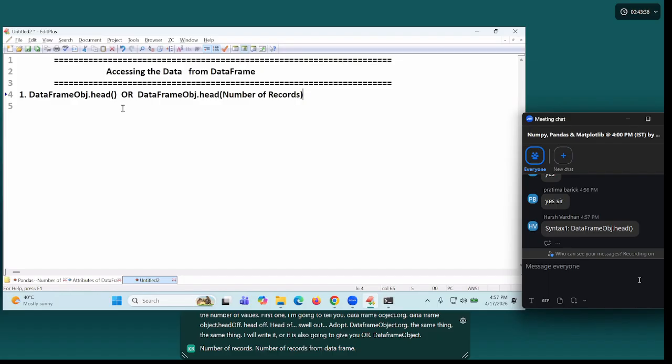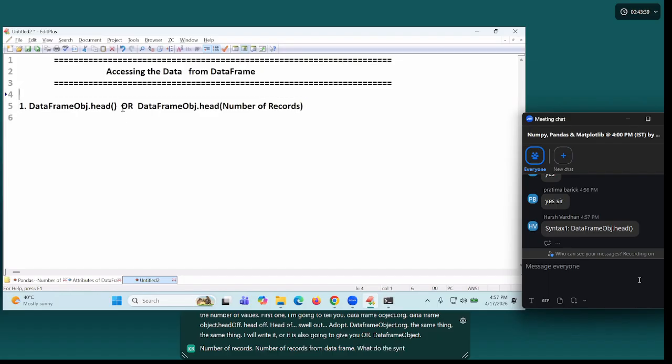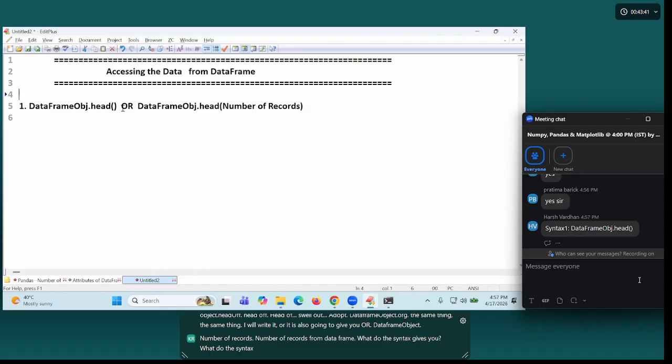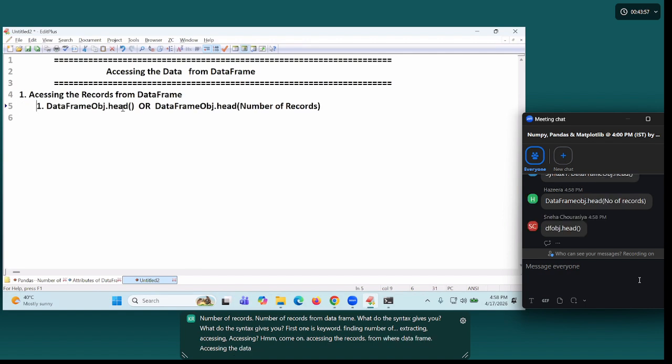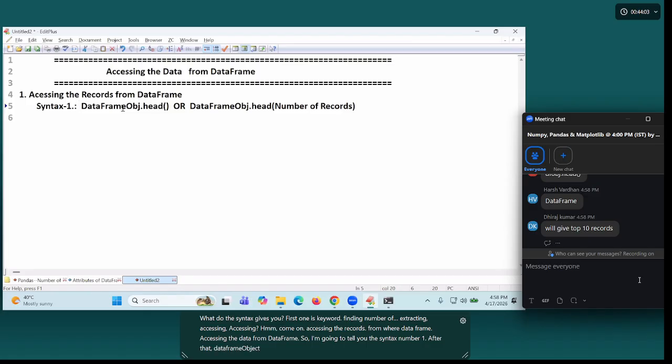Accessing the number of records from a data frame. What does the syntax give you? First one is accessing the records from the data frame. So I'm going to tell you syntax number one: data frame object dot head of. Here I did not write any parameter.